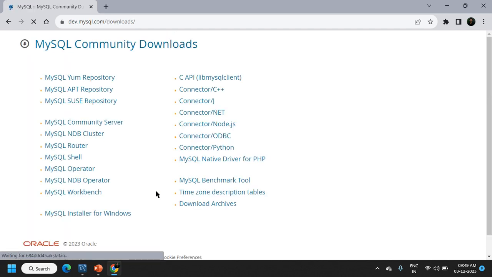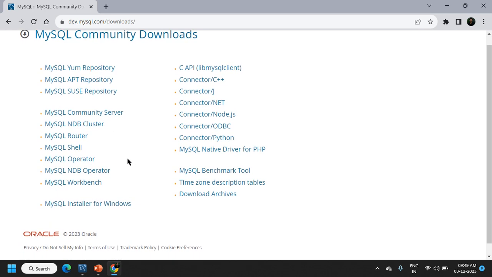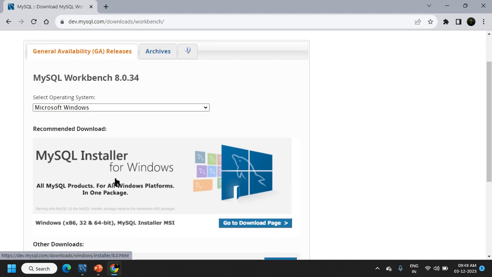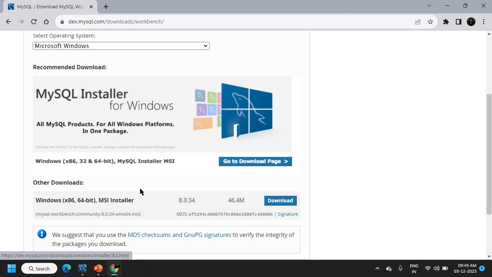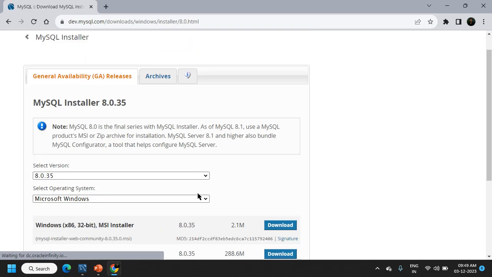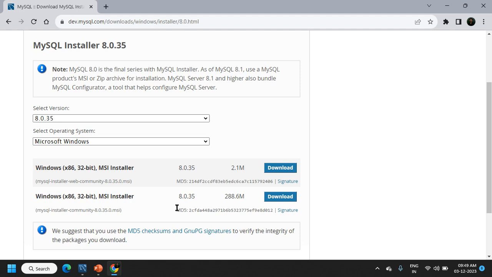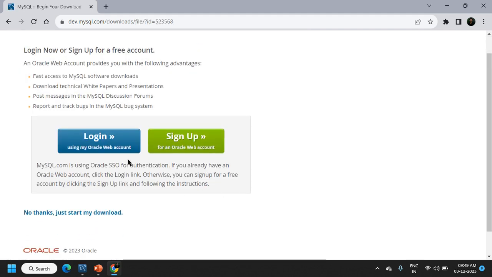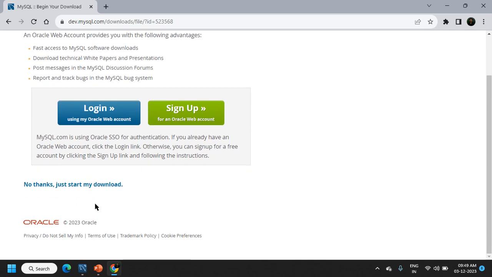Click on that. After that, we have many options like community, router, etc. Here we have to click on MySQL Workbench. Then this screen will open. Here we have the go to download page option. Click on that. Then we have two options here. We need to select the second one. After choosing the second option, we will find two options like login or sign up. Here we also have another option, no thanks, just start my download. You just need to click this.